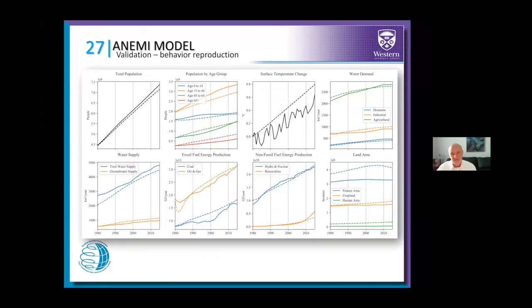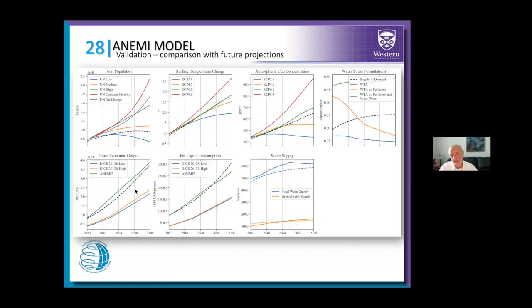The model was validated, running it in the past and comparing to some available data. And you can see the dashed lines are the model performance, showing different variables here, and the full lines are observations. And the verification or validation period was between 1980 and 2020. And then we used the model to run a set of future scenarios.